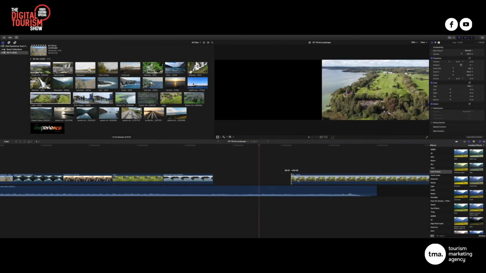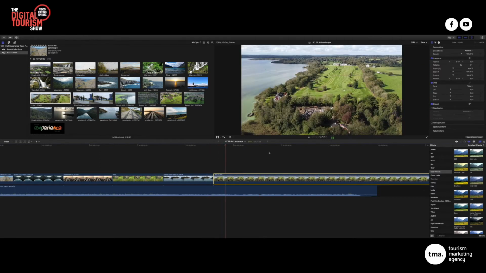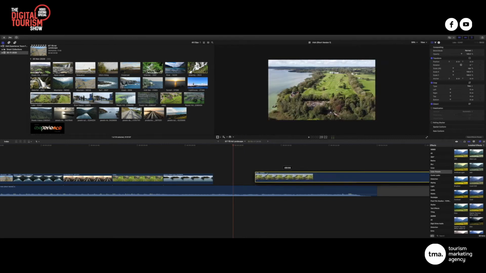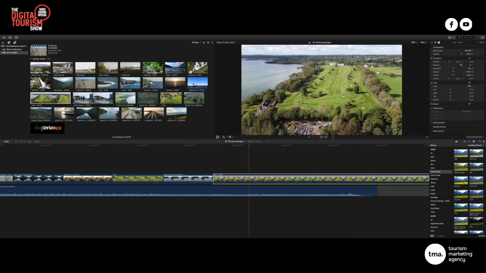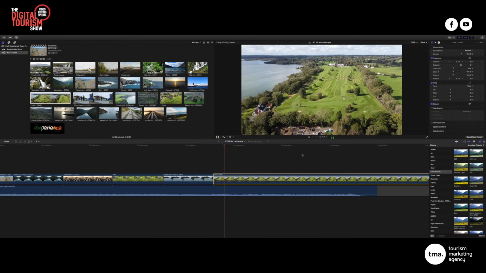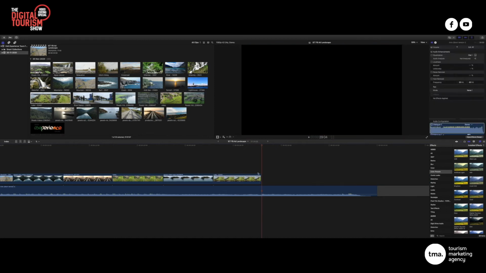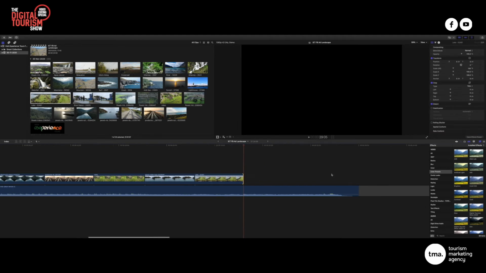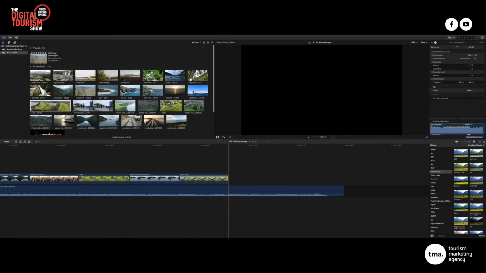Right. Let's get it so when it's moving the drone, make it a little bit more dynamic. Still not. Let's move that across. Let's move it in a little bit more. Stop that about there. We're coming to the end, so let's see what we've got. Do I have enough footage?